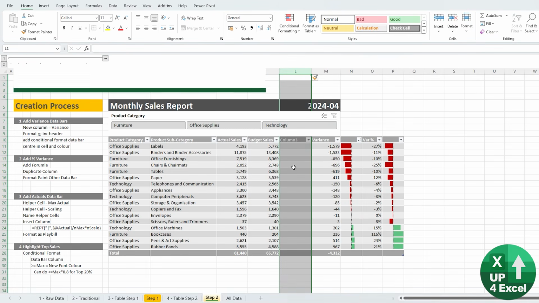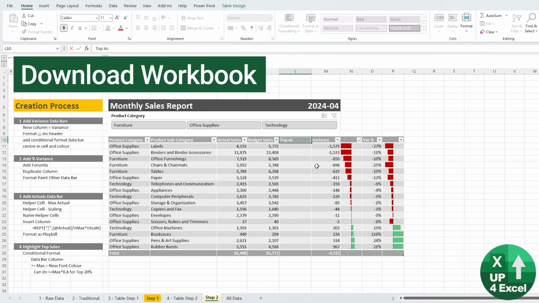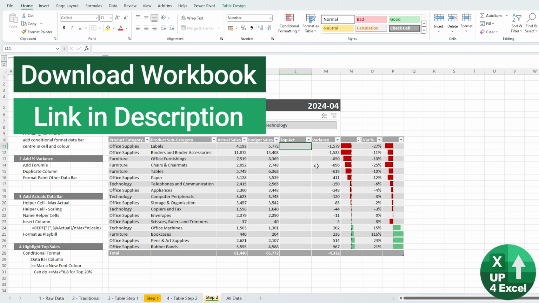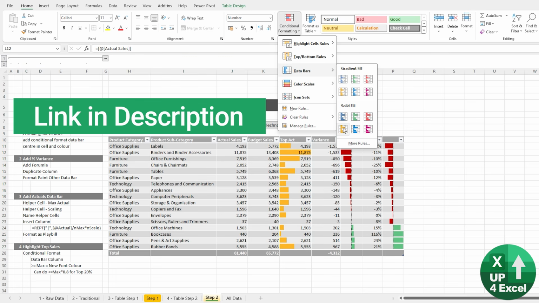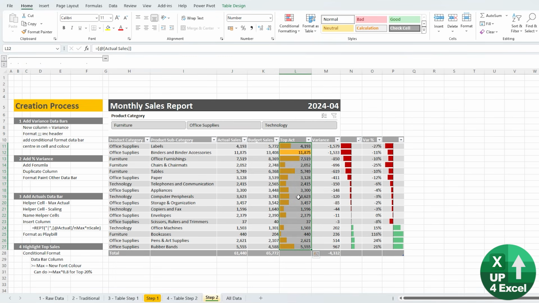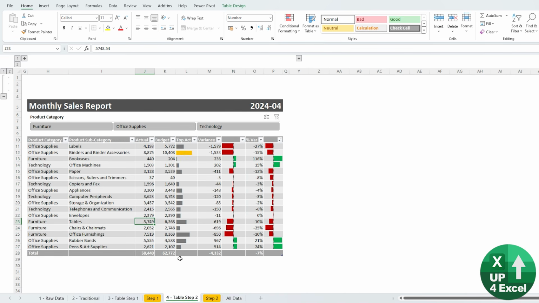I'm just going to insert a column here and call it top actuals, and I'm going to make it equal to the actuals column. I could just conditionally format it and add a data bar on there and it would look fine. So, remove the numbers, it'll look all right. But I'm not going to do that because I want the top data bar in a different color like this. And the rest of the built-in data bars, none of them let you do that.